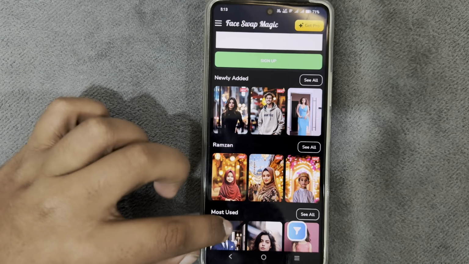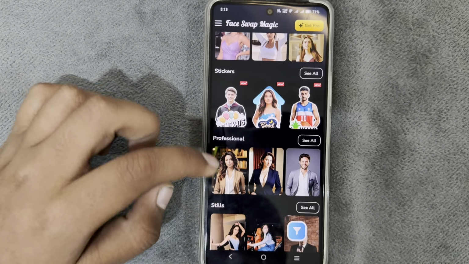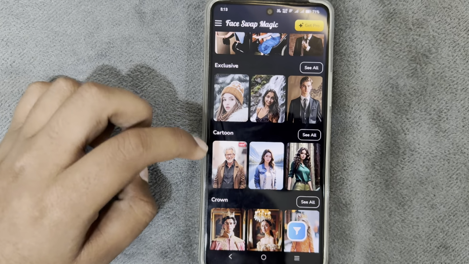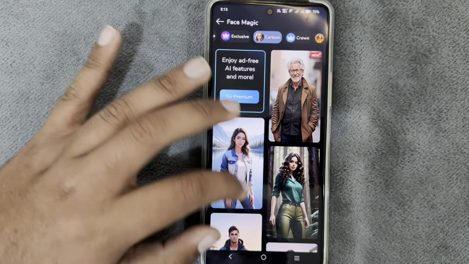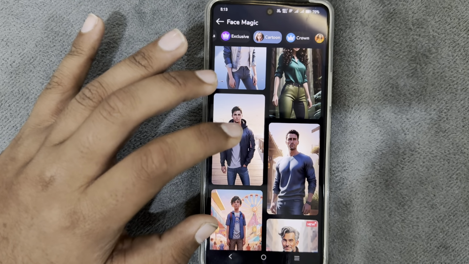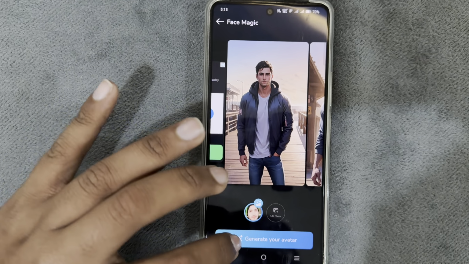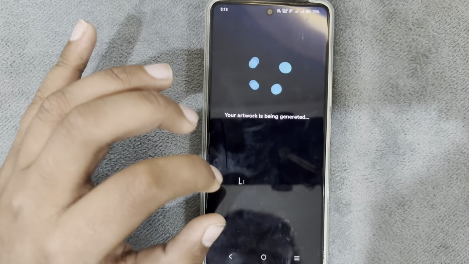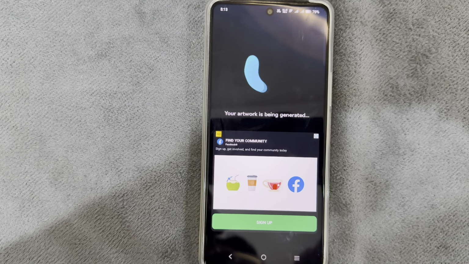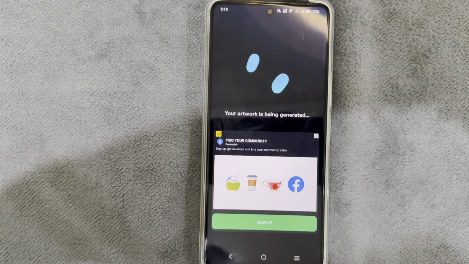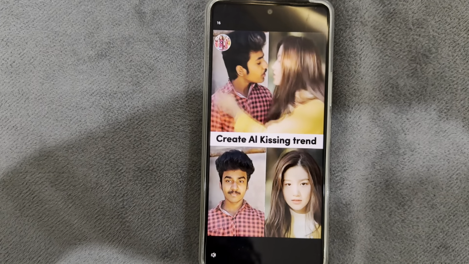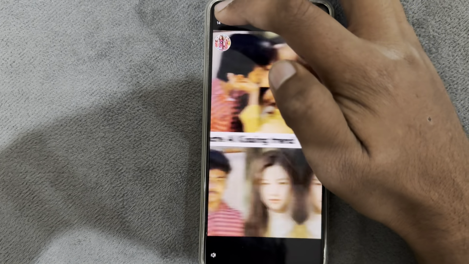After that you just have to choose the style you want. As I am choosing this one, just tap here, and here you just have to tap your wanted style. Just tap on it and then choose your photo, and after choosing your photo this will automatically generate an AI avatar for your selfie.